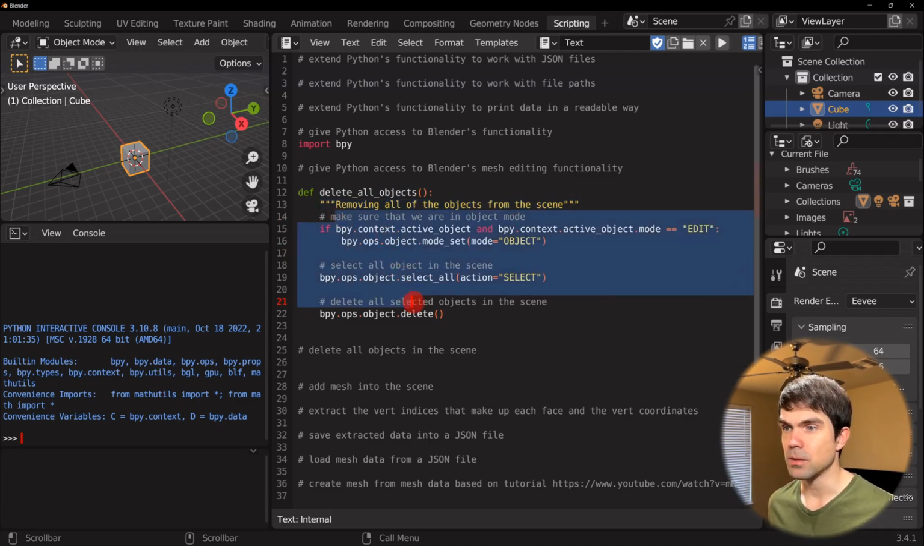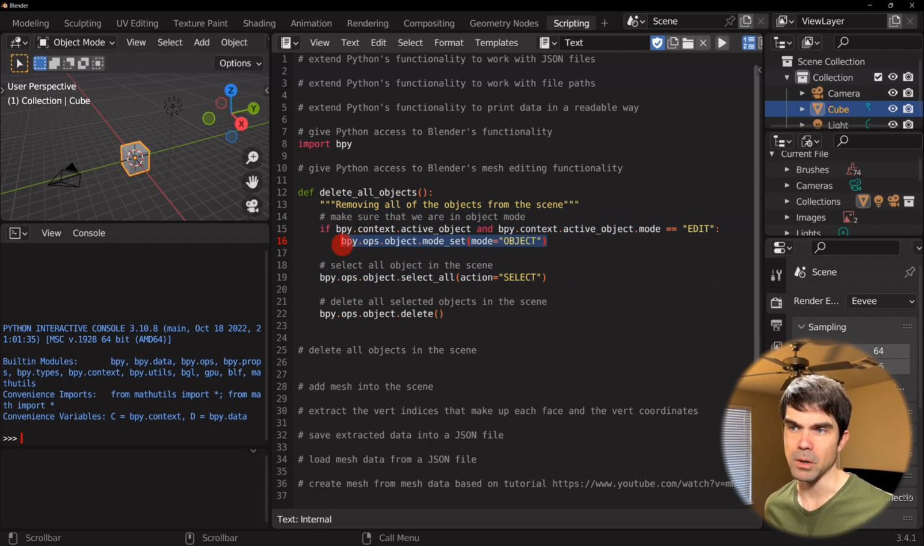Then I'm just making sure that we're not in edit mode, because we're going to be working with our mesh in edit mode, and sometimes if there's an error during the script execution, we might still be in edit mode. And next time when we run our script, it's going to produce an error saying that we can't select everything and delete all the objects in the scene in edit mode, right? We need to make sure that we're in object mode and then be able to select everything and delete. And that's what we do next: we select every object in the scene and then delete everything that was selected in the scene.